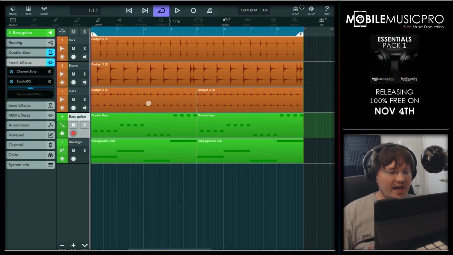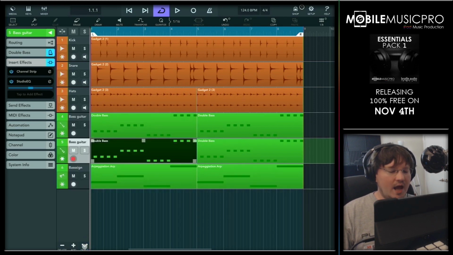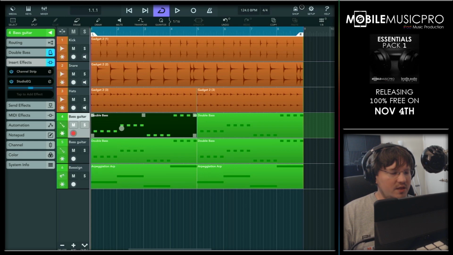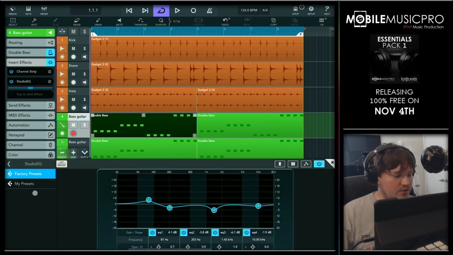So we have our exact same project pulled up just like before, and the first thing that we're going to do is duplicate our bass guitar track. So we'll make sure that our track is selected here, and we'll tap on our duplicate button, which is right next to our delete and add buttons at the bottom here. So we'll tap on that. And now we have our second bass guitar track here, which is an exact copy of our first bass guitar track. And what we're going to do is select our first track again, and then we'll select our Studio EQ, and let's reset this back to the Studio EQ default.